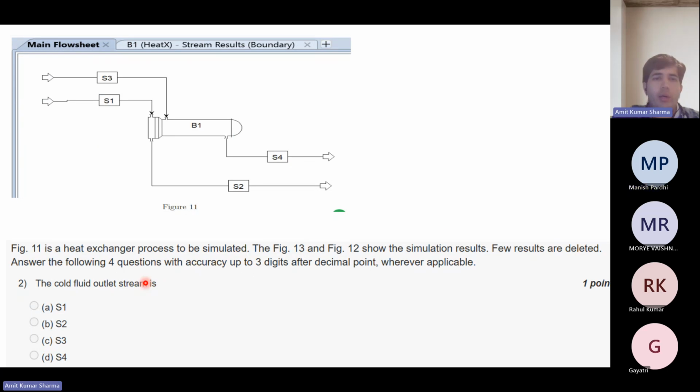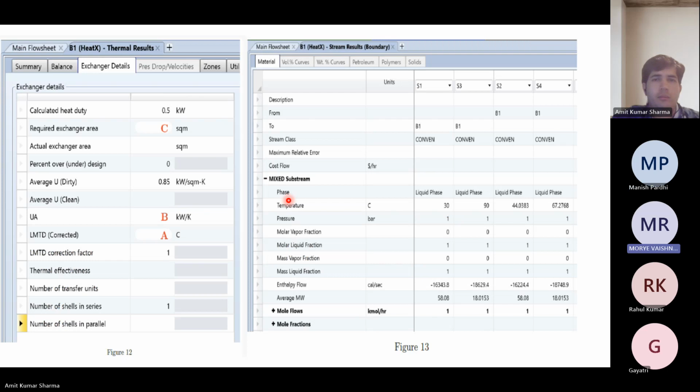The question is, which one is the cold fluid outlet stream? Can you show the temperature? So S2 is the outlet stream. Because the cold stream inlet temperature is lower while the outlet temperature is higher. That's why S1 is the inlet stream and S2 is the outlet stream.